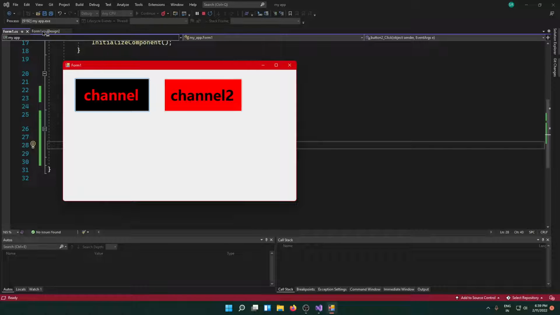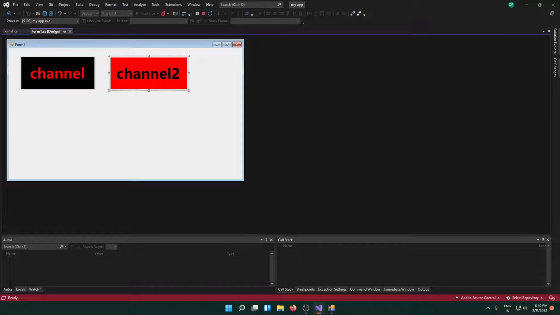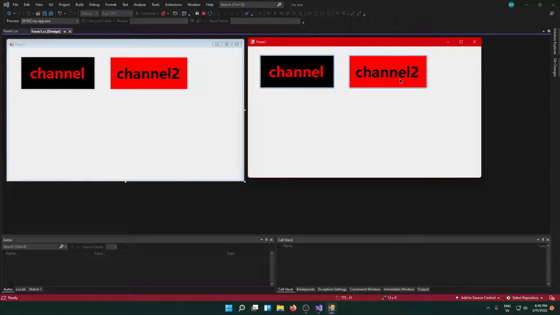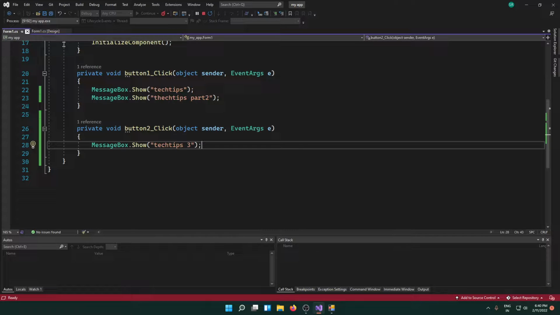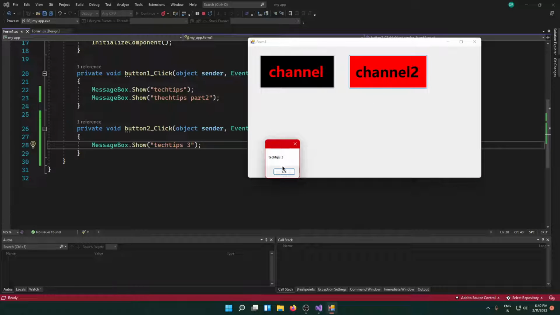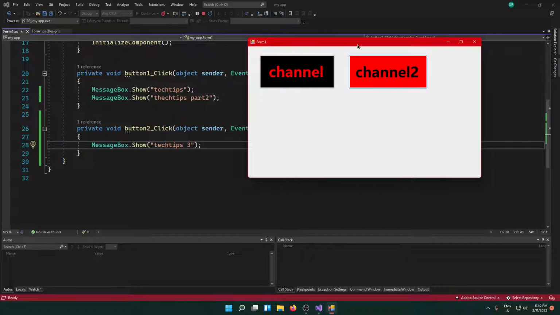And you can see we put one more button, channel 2, in the window also, it will be there. So we have put the MessageBox.Show, and inside the strings we put tips 3. Then if you click the channel, it will show tips 3. So you can build your own app like this. I mean a desktop app.